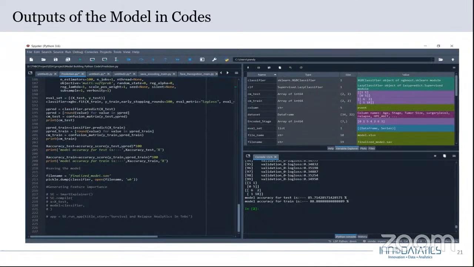As we were having very less data, we were having lots of constraints, but we have achieved a very good result.